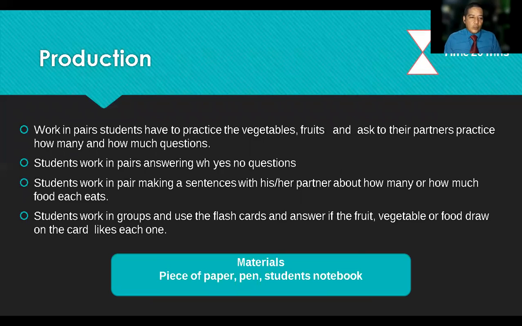Work in pairs. Students have to practice the vegetables and fruits, and ask their partner, practicing how many and how much questions. For example, how many vegetables do you eat every day, every week, or how often?